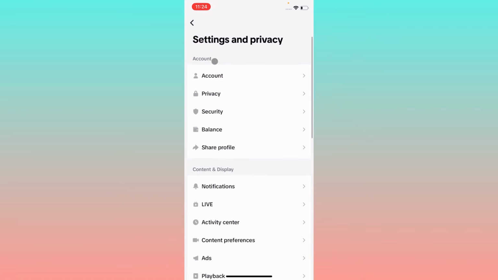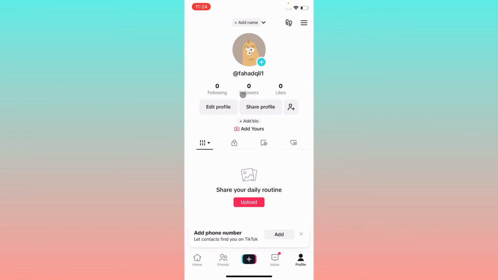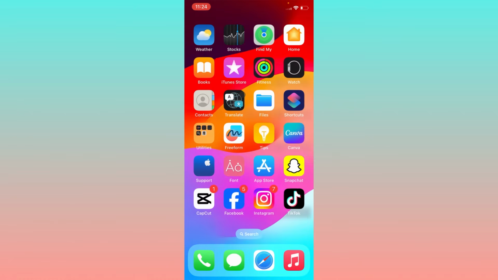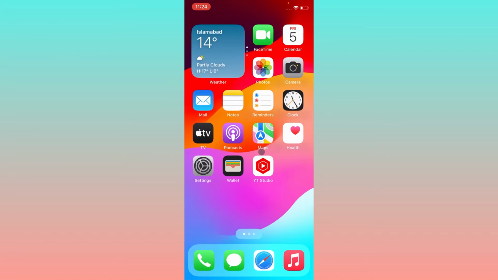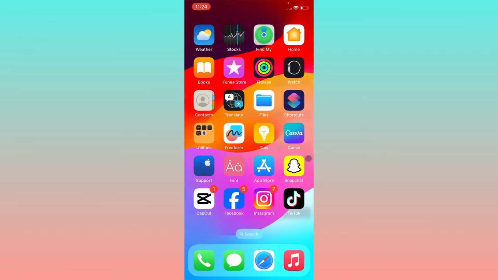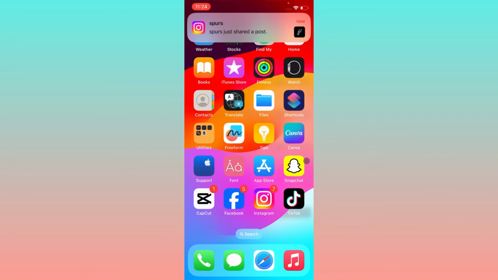So guys, if I have still not fixed your problem and you remember your login, simply uninstall your app and install it again, and after this your problem will be fixed. And guys, after doing all the methods, if it still does not fix your problem, simply wait for 24 hours. After 24 hours you will be able to message that user on TikTok easily.